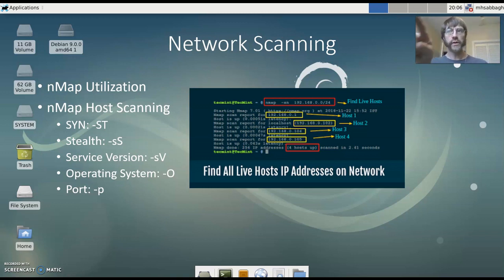You can also do an operating system scan. What the operating system scan does is try to fingerprint the target. Now, it's not foolproof, but between the port scan, the service scan, and the OS fingerprint scan, you can get a pretty good idea of what it might be.